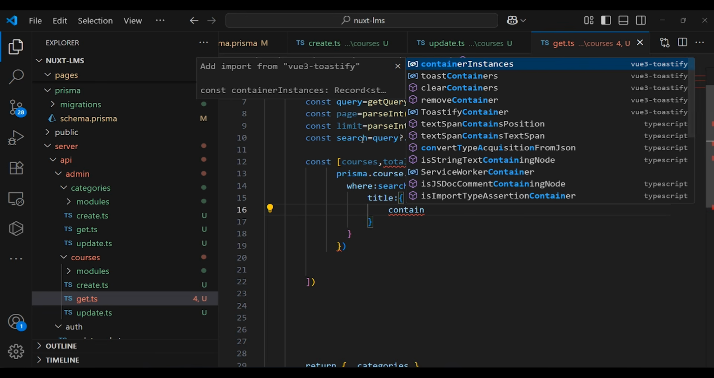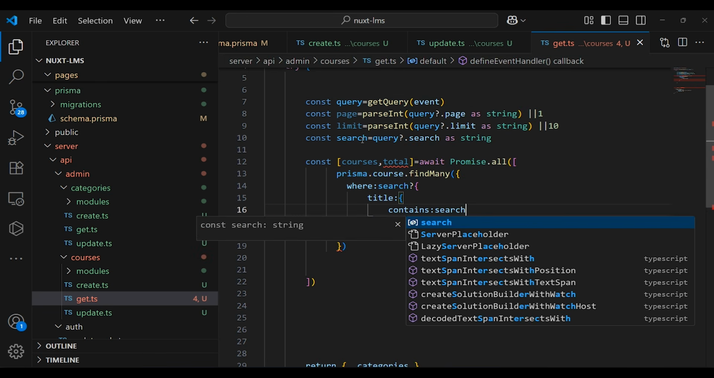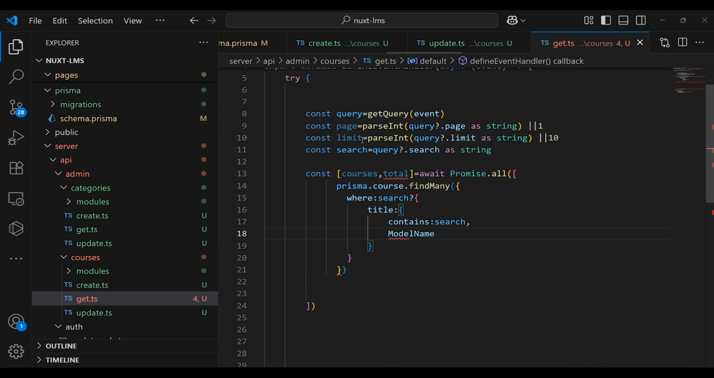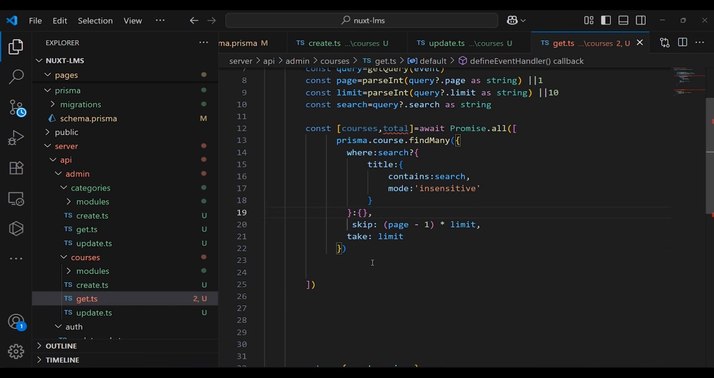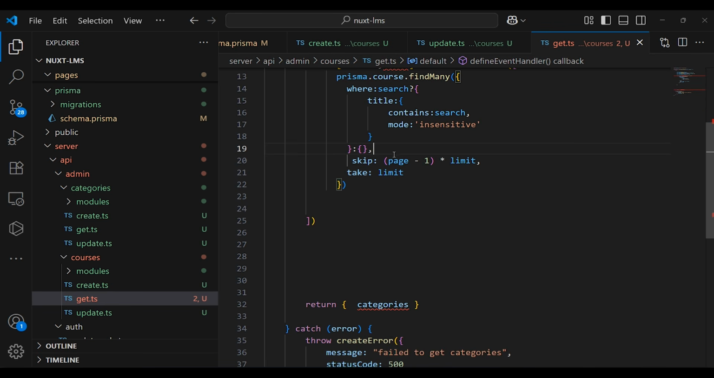Contains like this property, and then we're gonna pass here the search constant, and we're going to pass here mode insensitive. Yeah, I'm passing mode here. Mode is equal to insensitive, because for the search the value can be in uppercase or lowercase, and if the search is undefined, we're gonna return an empty object. And at the bottom here, we're gonna pass the skip property and limit.